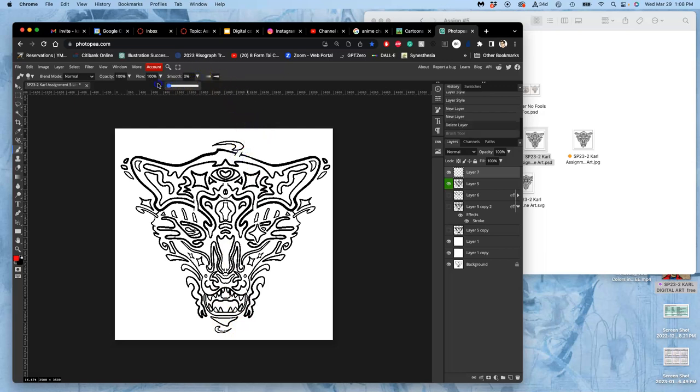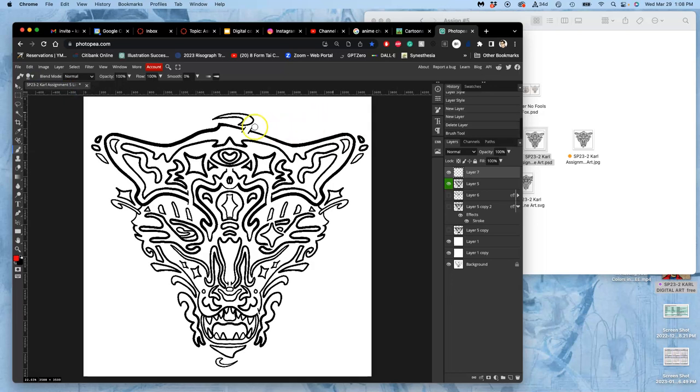I'm going to take my smoothing off because it's slowing things down. I'm going to make it a little bit larger. Fit the whole thing on the screen with Command 0. And this is how the maze works. Does it really work? Oh, that's what I'm trying to test.